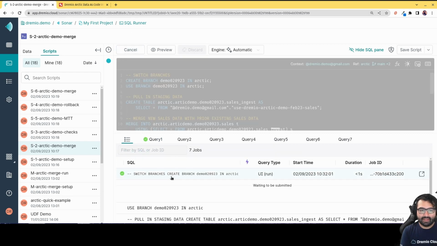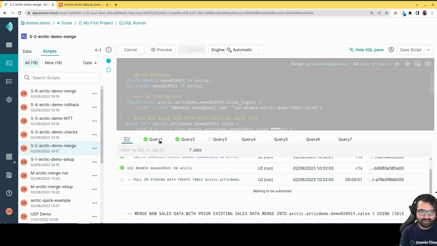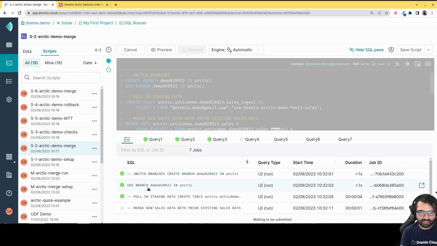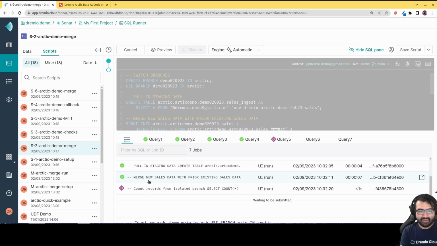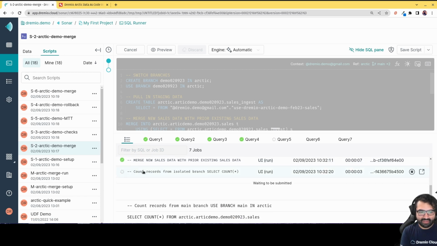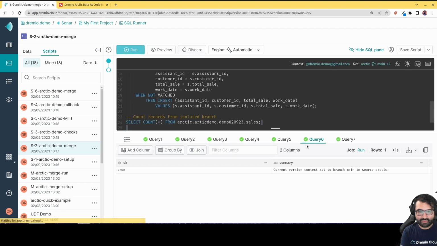And there you see all the jobs are up for being queried, and there's a tab for each of the queries in this script. So it's running through them. Basically, it created the branch, it is using the branch, it is now pulling in the data, it is now merging the sales, and now it's running the count queries. That way we have our two counts, and then we'll be able to see the results of these queries. I can already see the results of the first count.